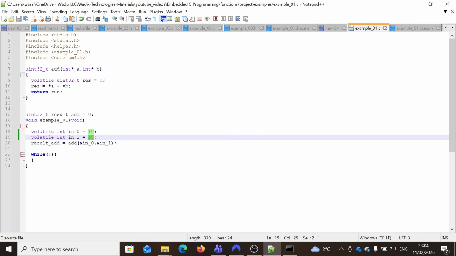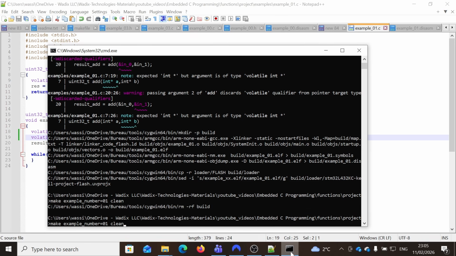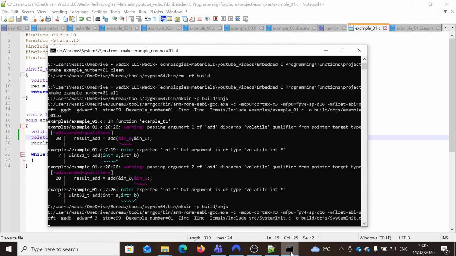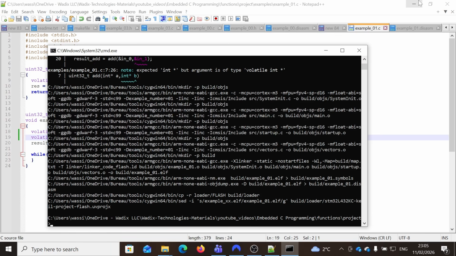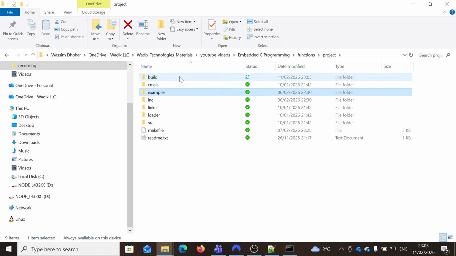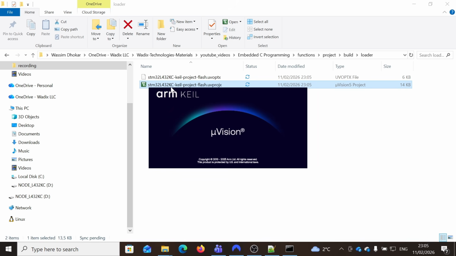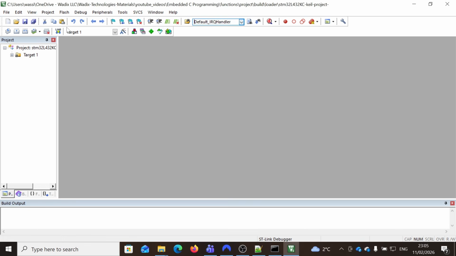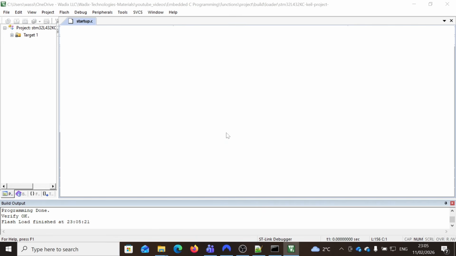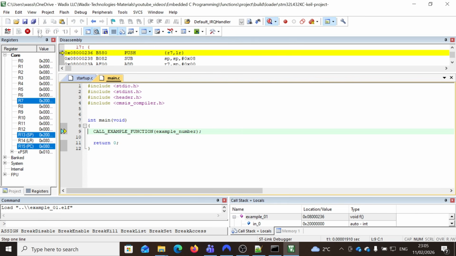Now let's try to clean up our project, then build it again. This is our Keil project. We load the binary, start a debug session, and we'll jump right away to our example.